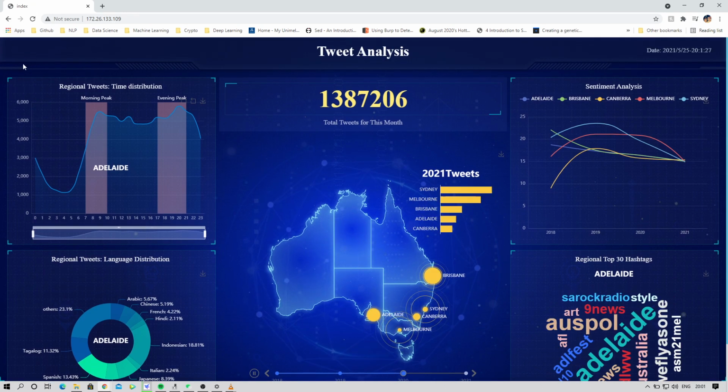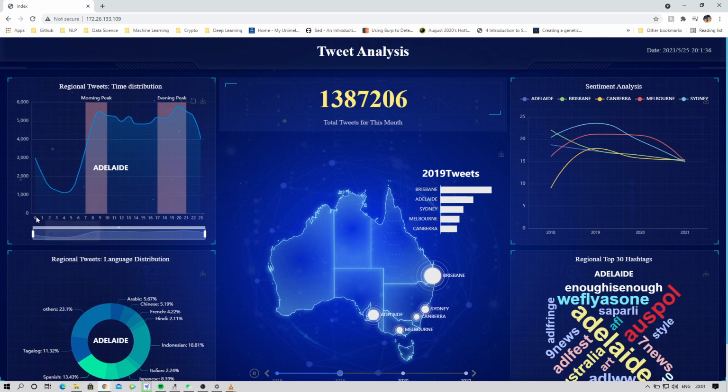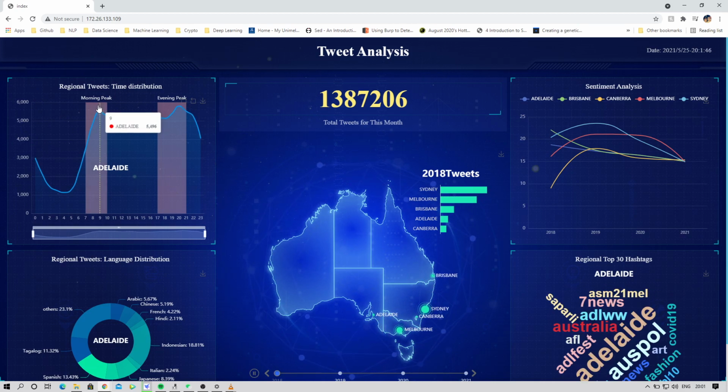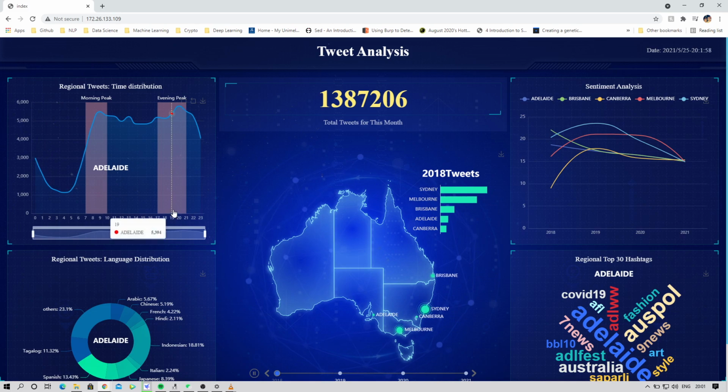And the next one we're going to talk about is this time distribution chart right here. It's represented by a line graph because it shows the distribution from 12 a.m. in the morning towards 11 p.m. at night. And we've also got a marker right here for the morning peak and the evening peak, which can give us some interesting insights into why people tweet at this time and why people tweet during the peaks.